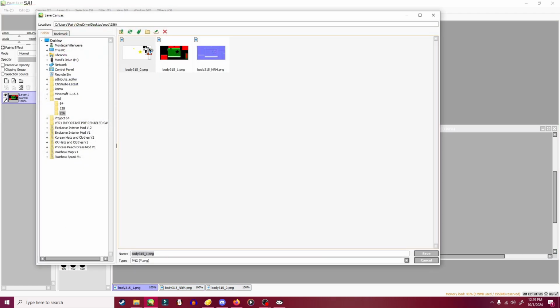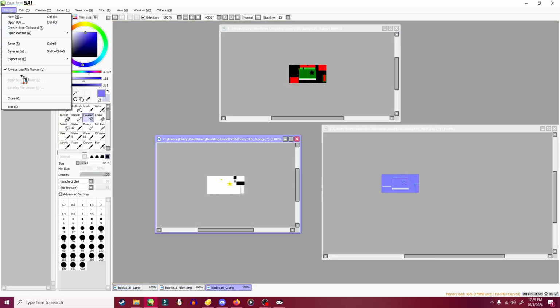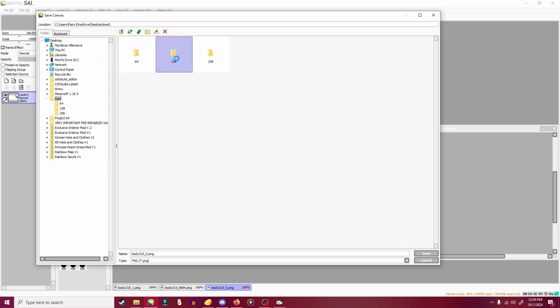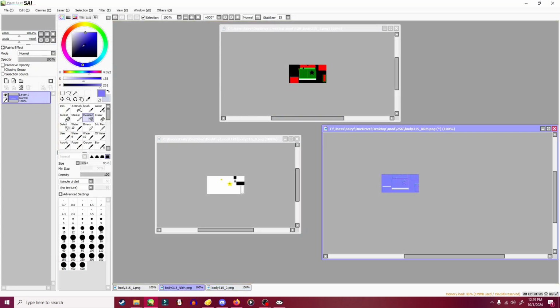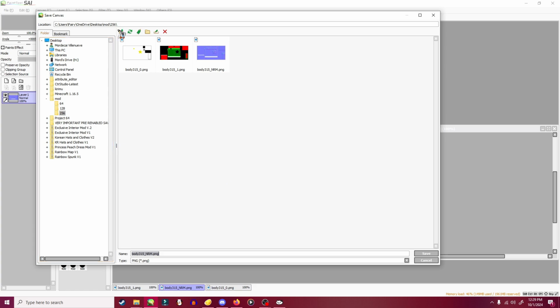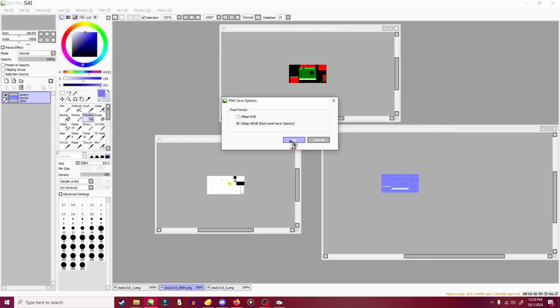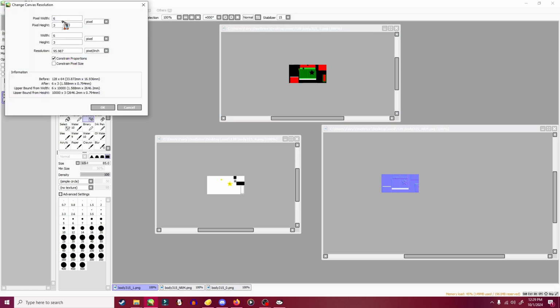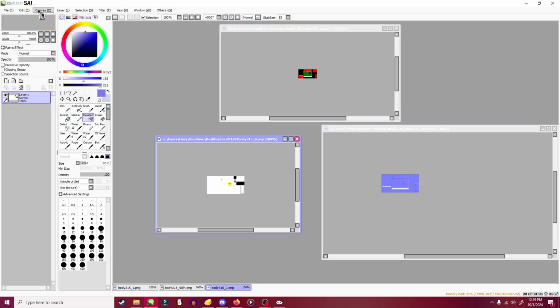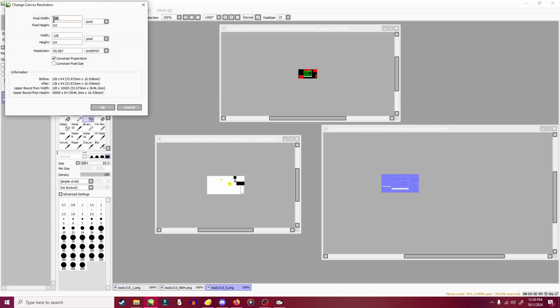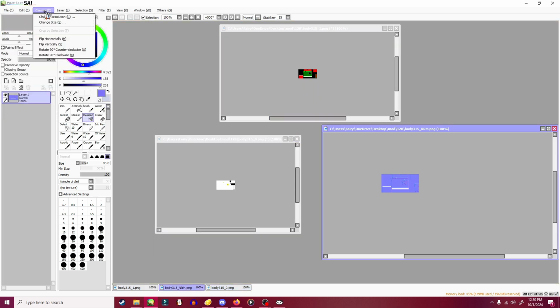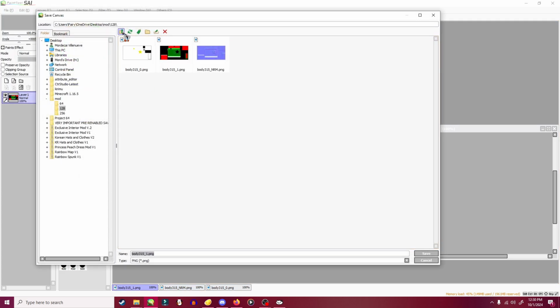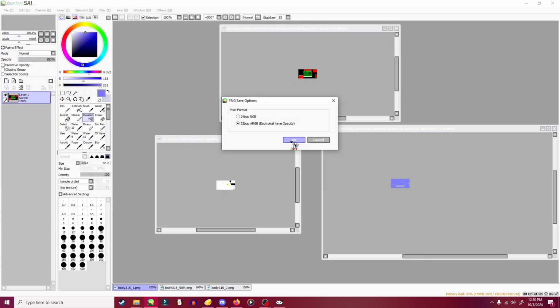Then you're going to save as and go to your 128 folder and just save a copy of all of these with the same name into the 128 folder. So go ahead and save. Then we got to do one more, which is to change it to 64 by 32, and 64 by 32. Same thing, you're just going to save as and go to your 64 folder and save them in there.